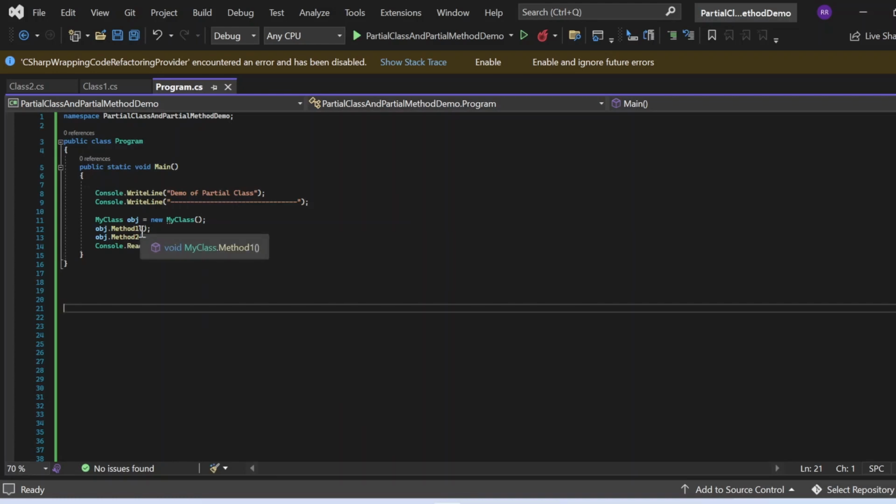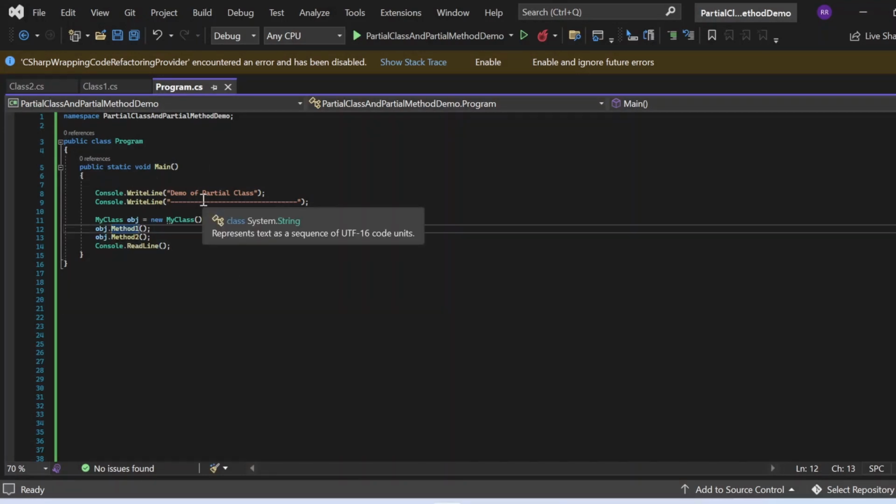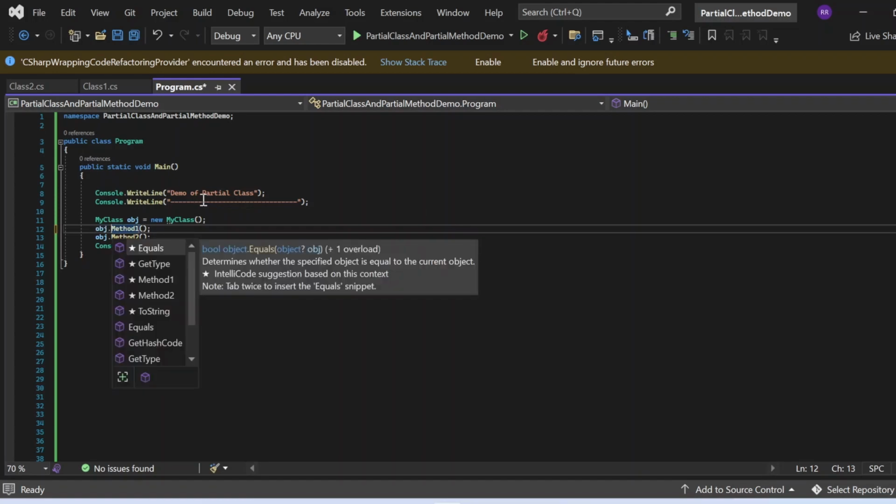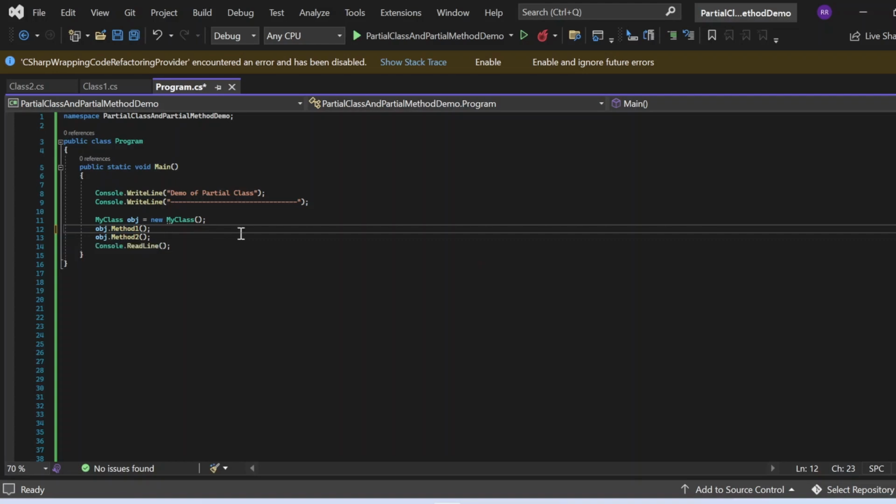So when we go and write the code, we think of this as a single class itself, and in that fashion we need to write the code: obj.method1, obj.method2. If you see here, let me put this dot again, it gives me method 1 and method 2 all together under this object of my class. So that's how we are able to successfully call method 1 and method 2 together. Okay, let me execute this and see the output.